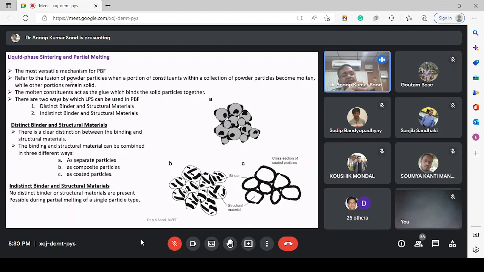It is basically classified as distinct binder and structural material, or indistinct binder and structural material. In distinct binder and structural material, the binder and the structural material are separate phases. Structural material means the material which will constitute the entire object, where the binders are only used to consolidate those structural materials together. We can have these binders as separate particles, mixed properly with the structural materials, or we may have a composite powder particle which contains the structural as well as the binder material. On providing heat, the binder will melt. Or it may be a coated particle, that means the structural powder particle is coated with some low melting point polymer.